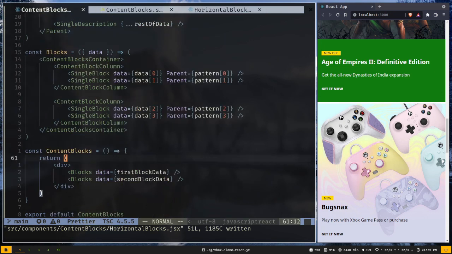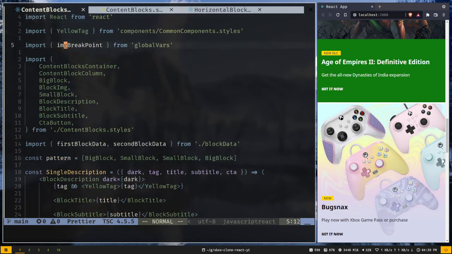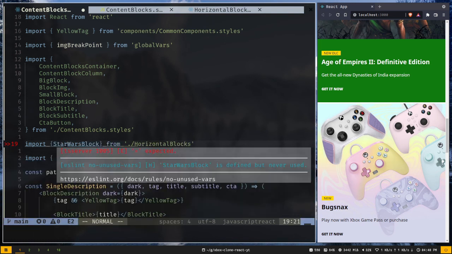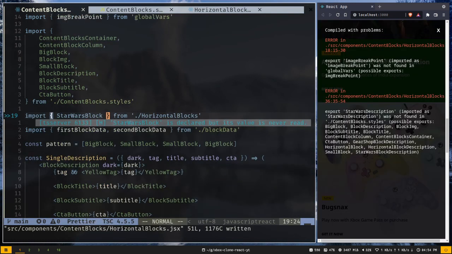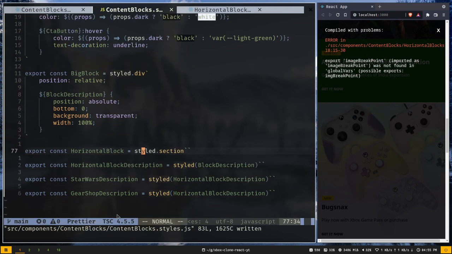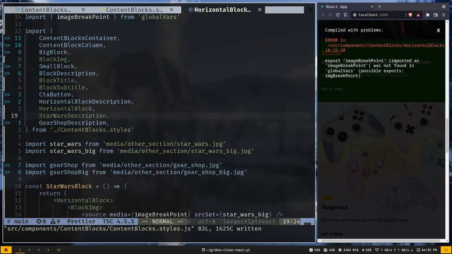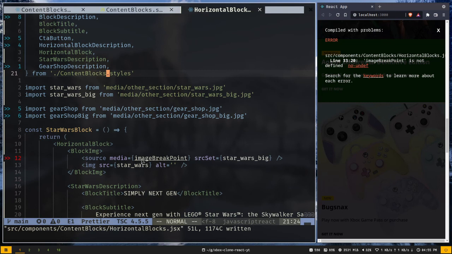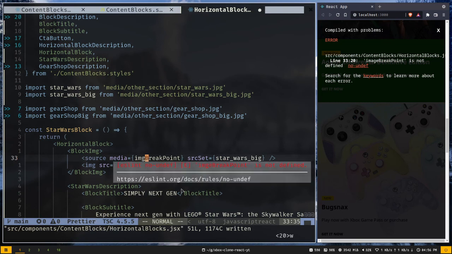And now let's go to the content blocks file, and I will import the Star Wars block. We have an error. Star Wars description was not found. Okay, so this should not be Star Wars block description, this should be Star Wars description, and it will be gear shop description. We also have another error. Okay, so it should not be image breakpoint, it should be img breakpoint, short form. And also here. Alright, so we don't have any errors.